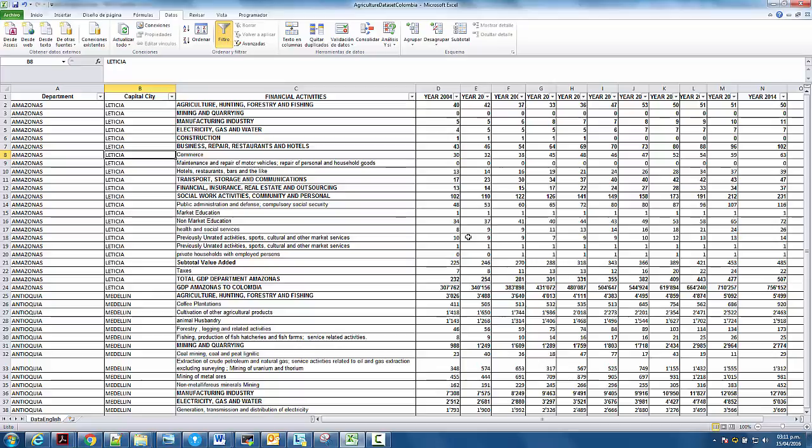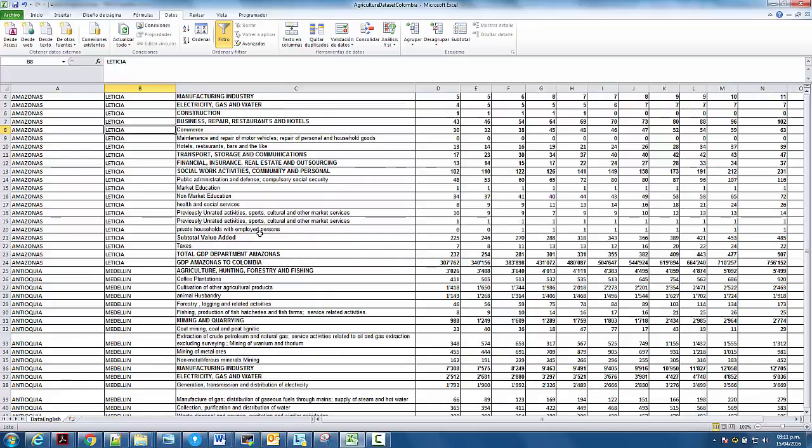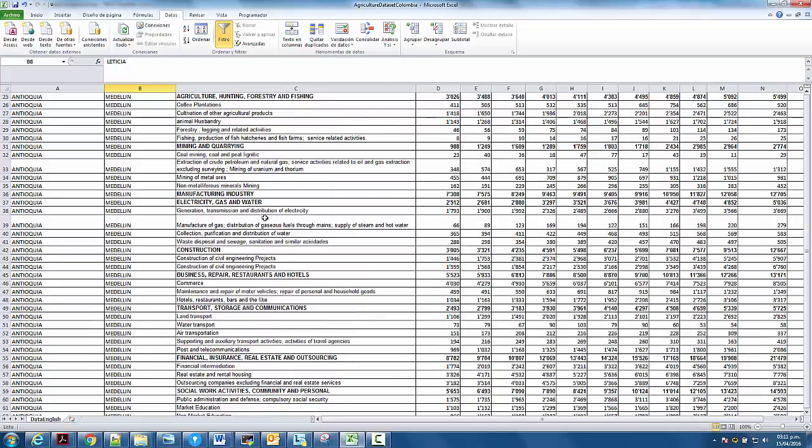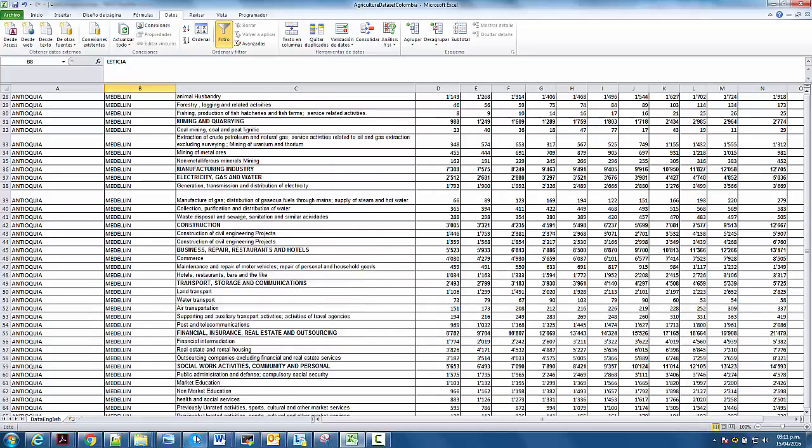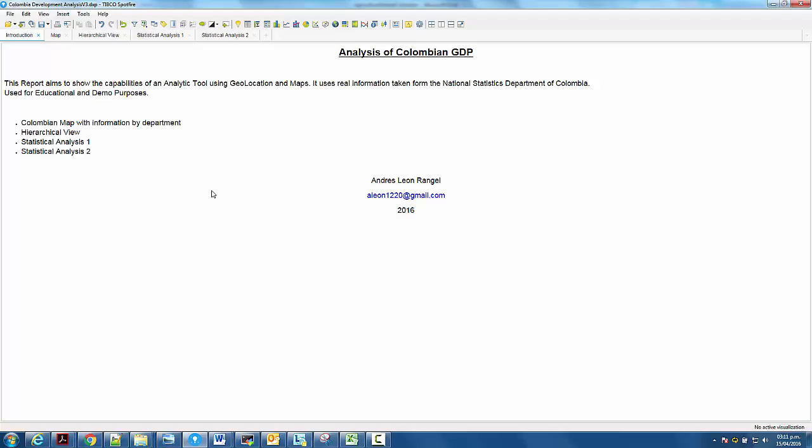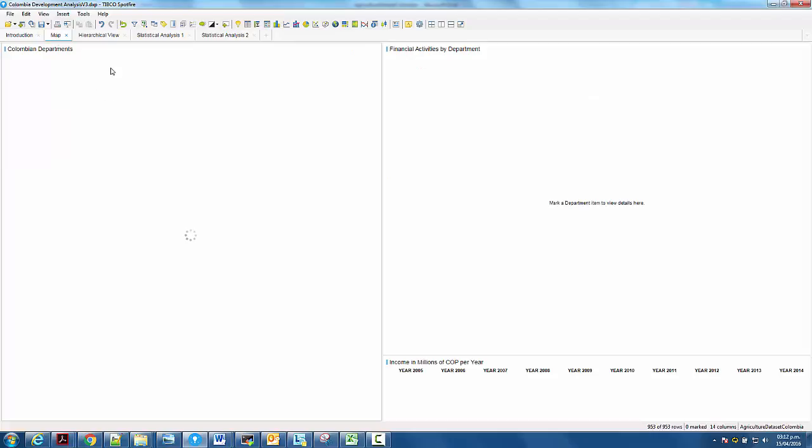But it's hard to take a look at this file because you have everything in one place and it's not very interactive. So for the example that we have here, we have used TIBCO Spotfire, which is software that allows you to take a look at the answer to different questions in a visually interactive and friendly manner. We are going to take a look now at 4 different items here. We're going to see the Colombian map, some hierarchical views, and statistical analysis.